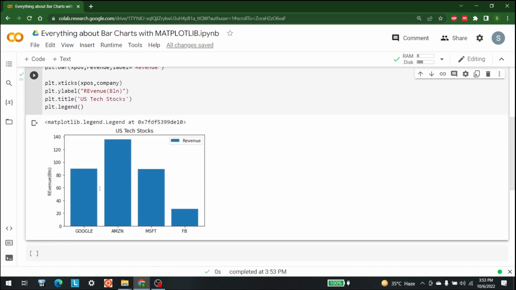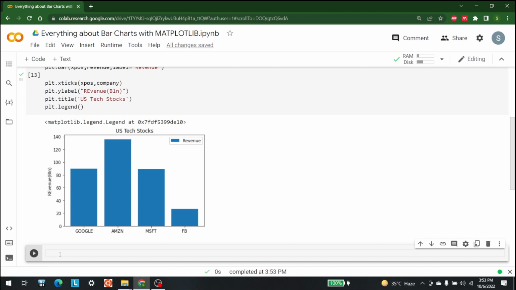So this is the bar plot, and these are the four companies as we talked about. These are on the x-axis, and this is the revenue in billions. Now what if we want to enter another thing into this? For that we can just take another variable array and enter that into the mix as well.